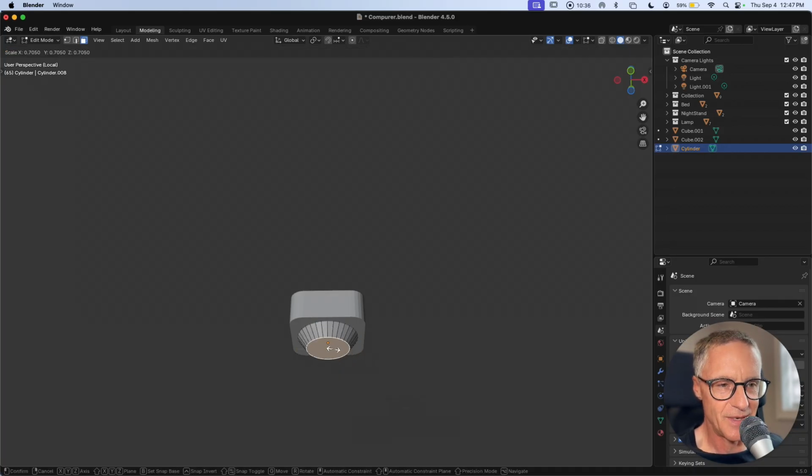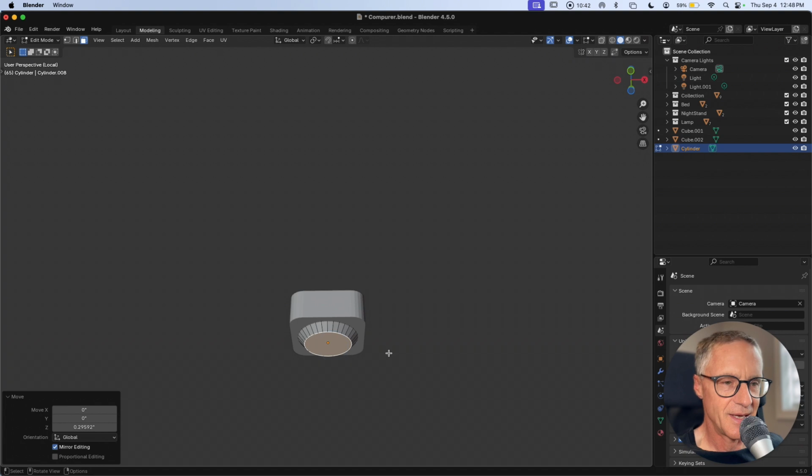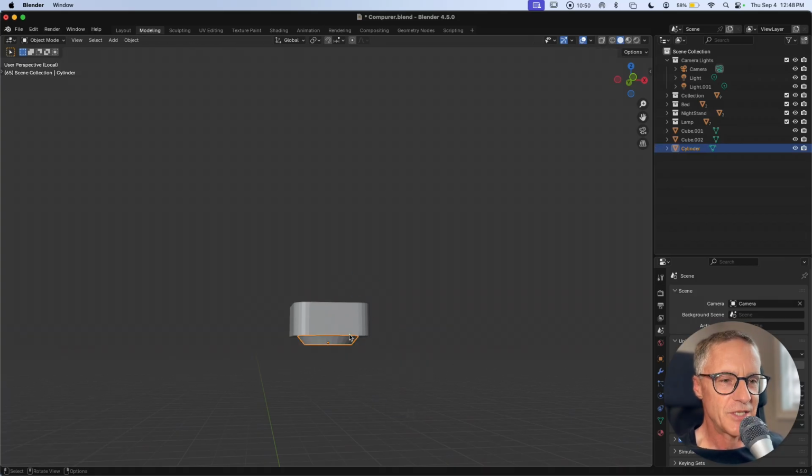S to scale, just move your mouse. And then G to grab, Z. And that looks a lot like my Mac Mini. So pretty happy with that. Go into object mode. I'm going to join these two objects.